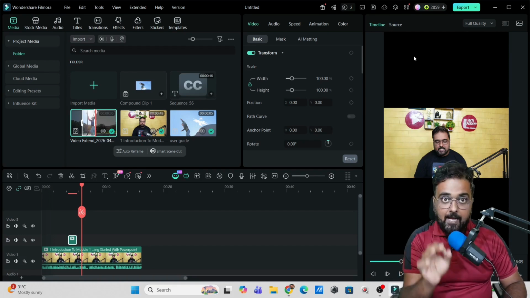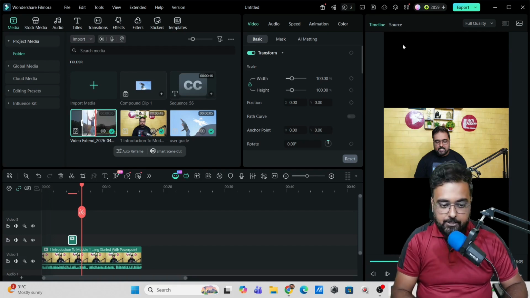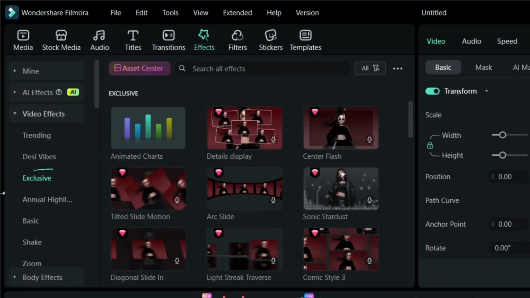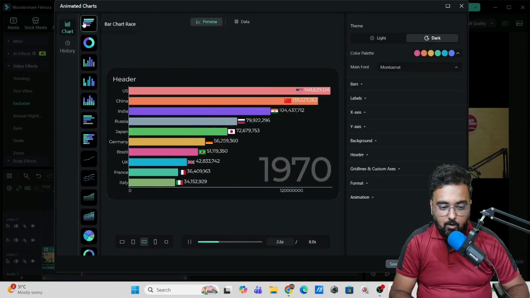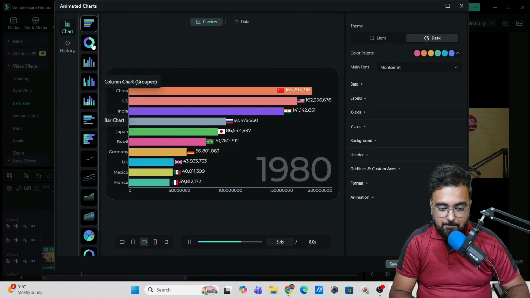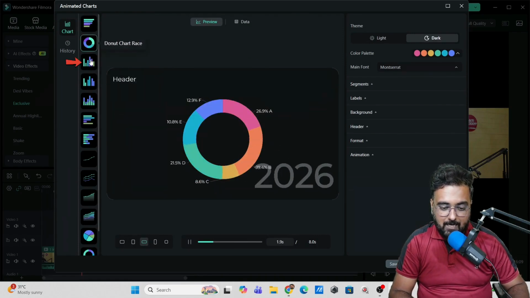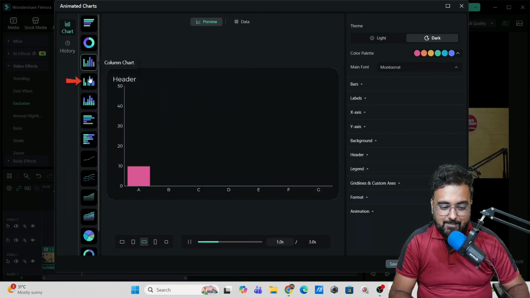Now, to invoke dynamic charts, AI charts, all that you need to do is come over to effects. And in here, you need to come over to this exclusive tab. And in here, you get animated charts, right? So let's bring that on. Once we click on it, you can see all the different kinds of charts open up. You can see there are so many dynamic charts that move on, right? So this is quite amazing.